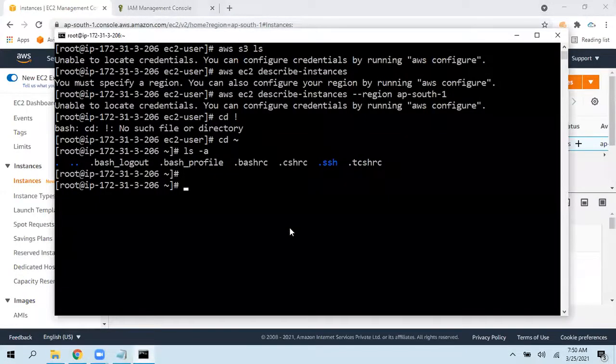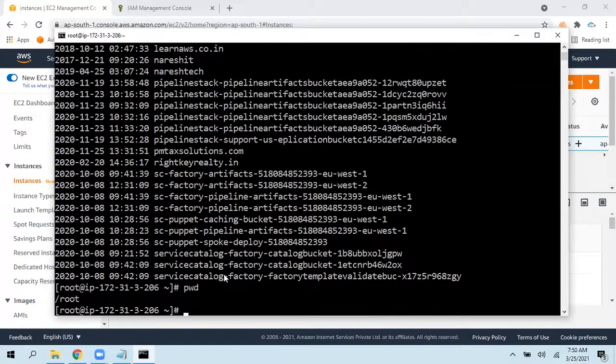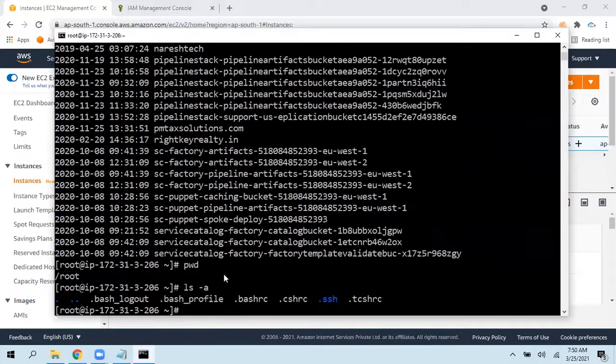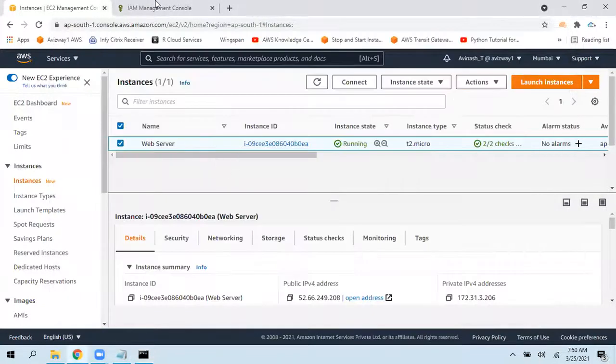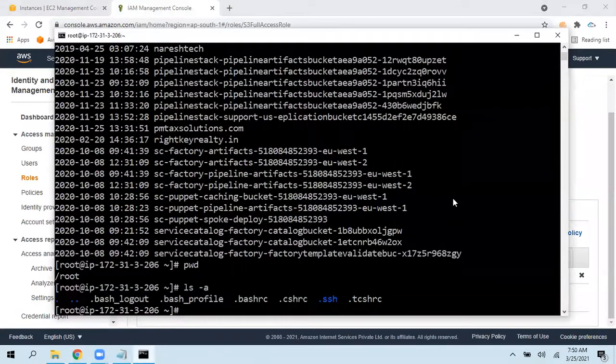So if we go here and try to list the S3 buckets now, aws s3 ls, there you can see it works. Did I configure anything? Now I am under /root, ls -a. There is no .aws directory. First thing. Second thing, we are able to access the resources without configuring any OS level things. See, now I have given S3 full access for this role, so from this operating system, we can access only S3.